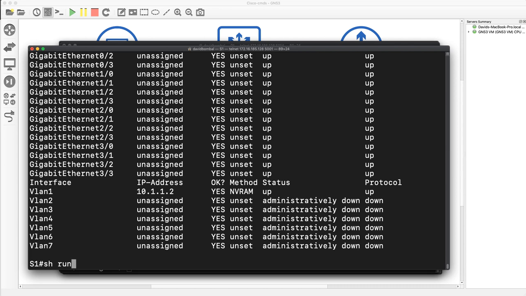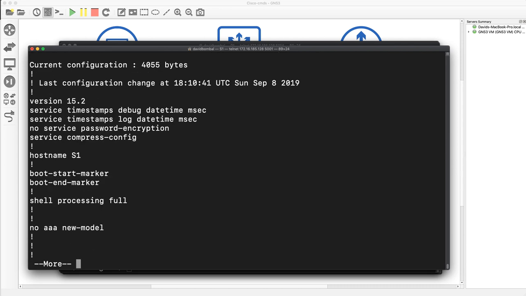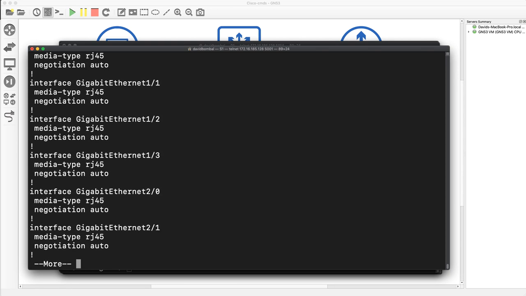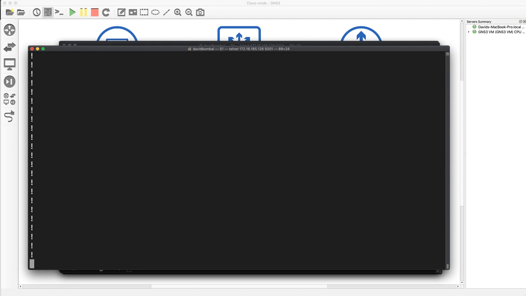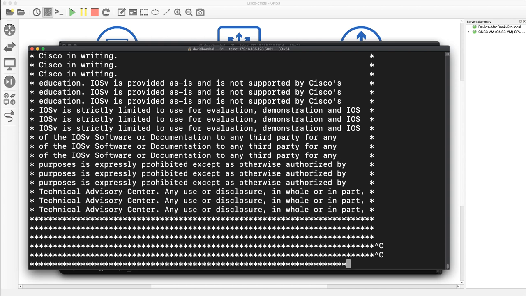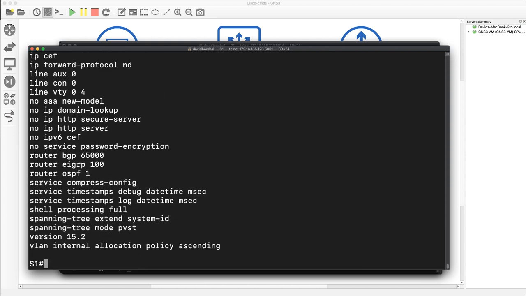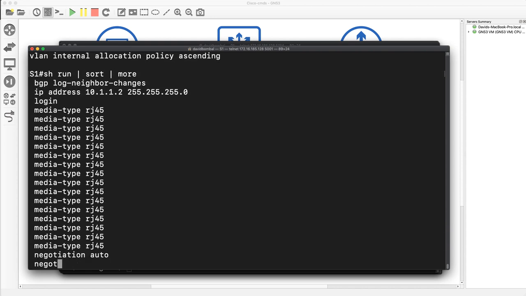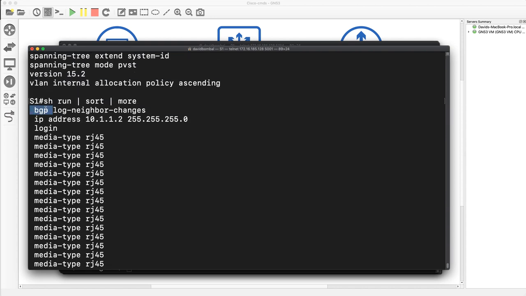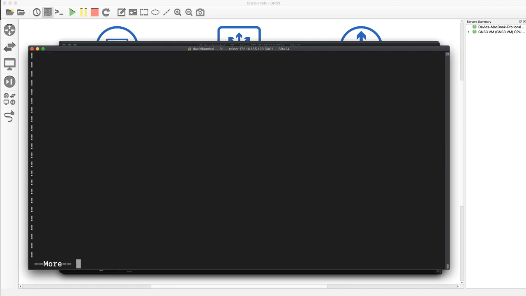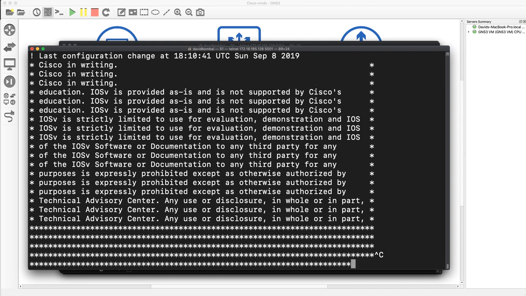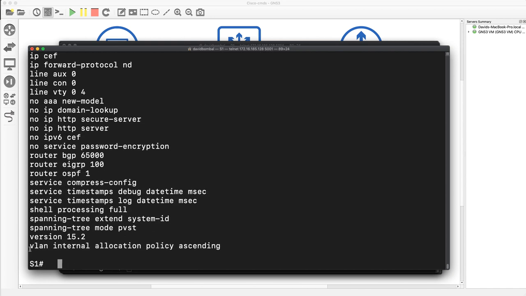Let's do a funny one with show run. So typically show run looks like this. There's a standard show run, but what I'll do is sort that alphabetically. And as you can see, the output is just being dumped. So I should have pushed that to more once again. So let's push that to more. And notice BGP is the first command. Then we've got IP, then login, then media type. Goes all the way down to VLAN. So I've been able to sort the output.